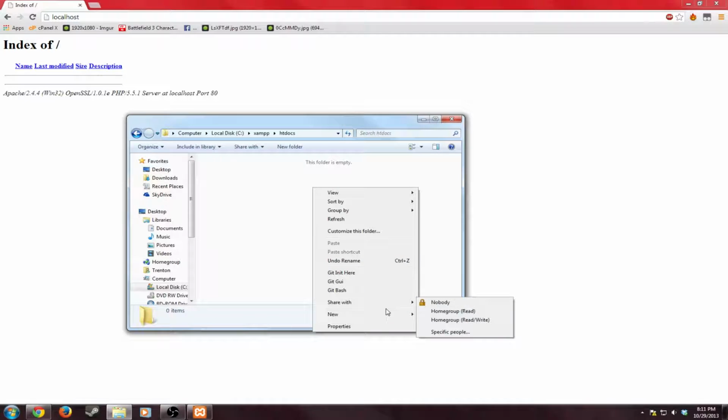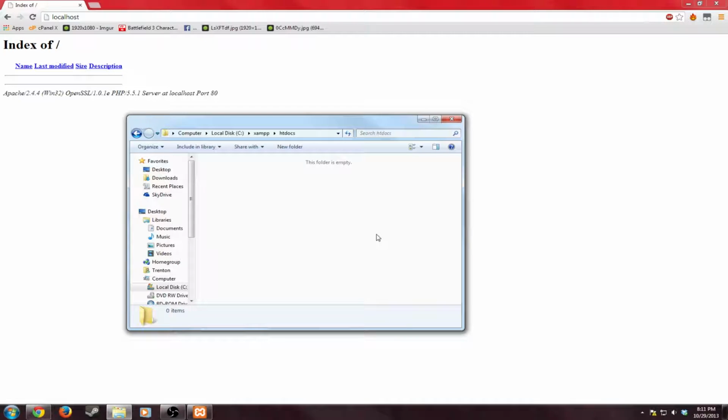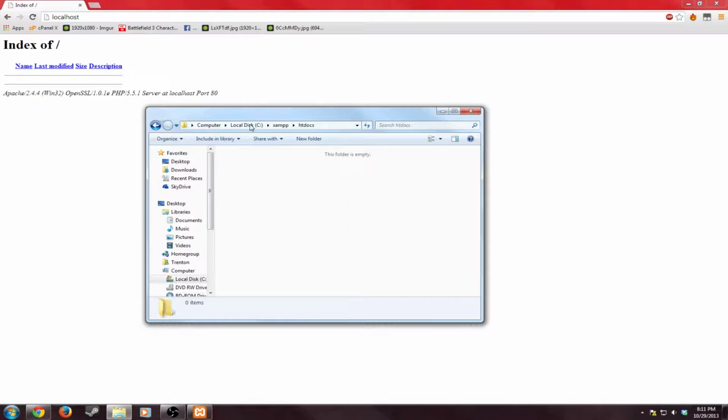But what we're gonna do is we are gonna create. Now you can do this however you want. You can go into your text editor and then save the file as, and then that's how you want to create files. The way I like to create files though is in the htdocs folder. Remember, all your website files go in htdocs.